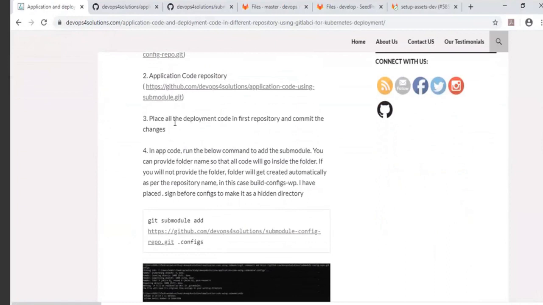Now in your application code repo, you want to use that deployment code. How can you use that? You have to run this command, git submodule add, and here you have to put your repo, whichever it is. And here it is .config. So I have provided the folder.